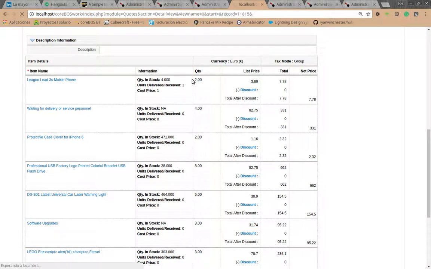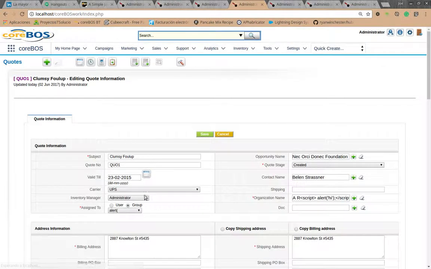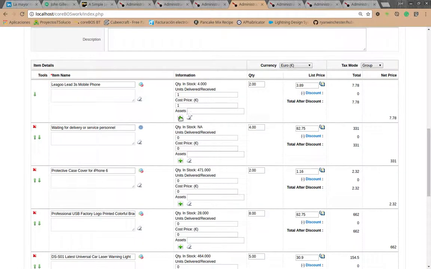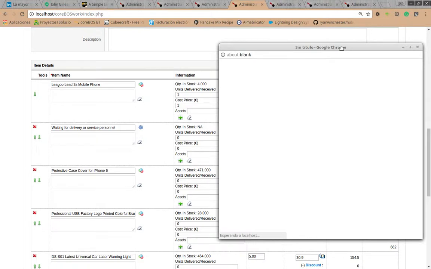Let's reload this page. Okay, I have the assets here now. They're all empty. Let's edit the quote, and we should get now a UE type 10 capture field here. Perfect. Okay, I can click on this, and it will open up the assets module.